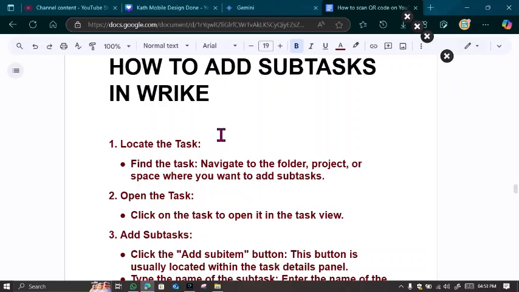In today's video, we're going to be looking at how to add subtags in Wrike. You add tags, and you want to add a subtag. How do you do it? The first thing you need to do is to find the tag itself.